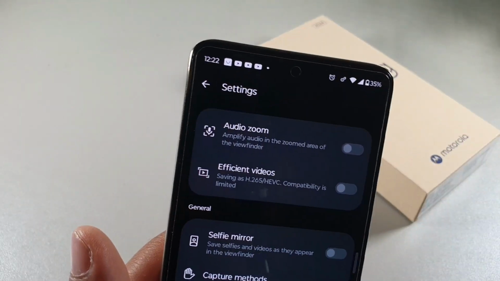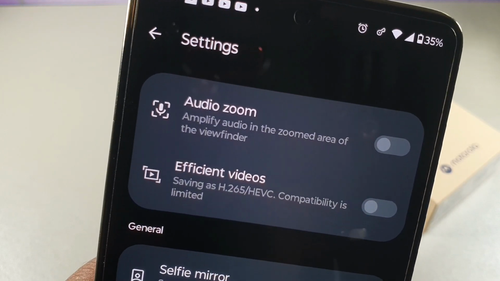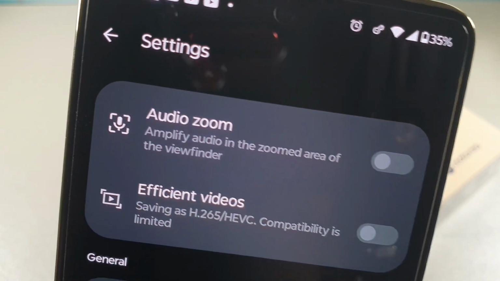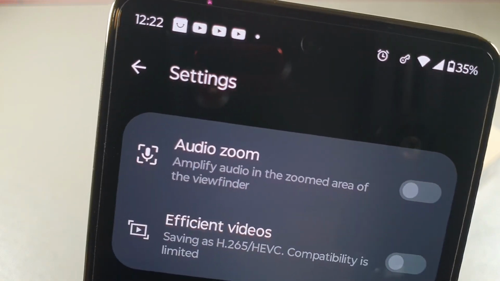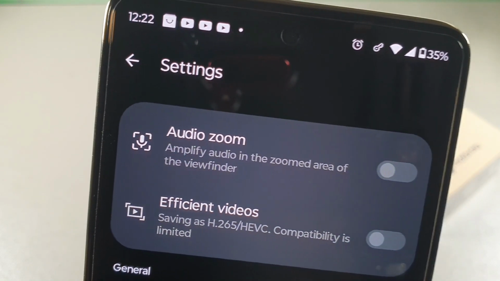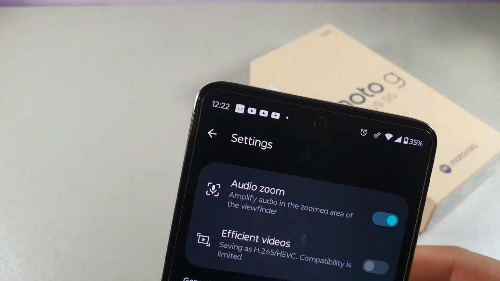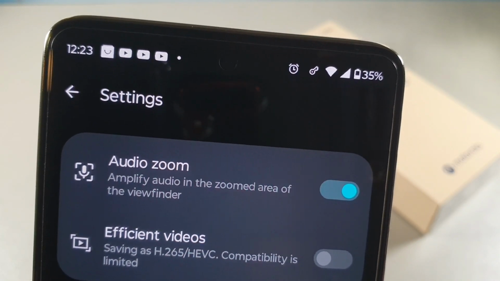They do have a feature in the camera called audio zoom. So it'll actually amplify audio in the zoom area of the viewfinder on the phone. So wherever you're zooming in, the sound is going to increase and it's going to make it sound a lot better. So I definitely think that's going to be a feature you should always turn on.